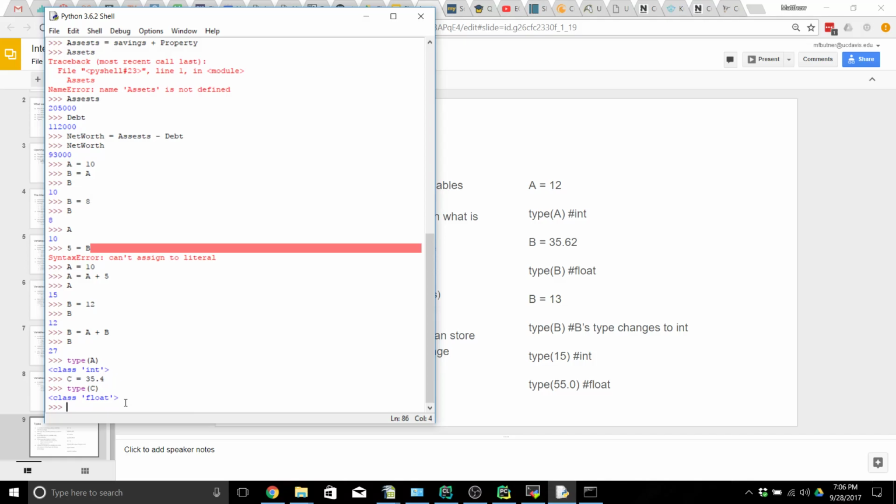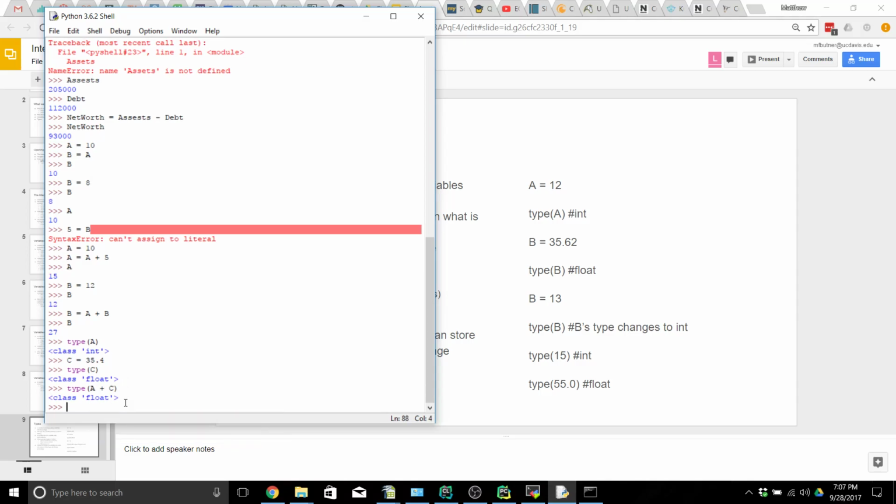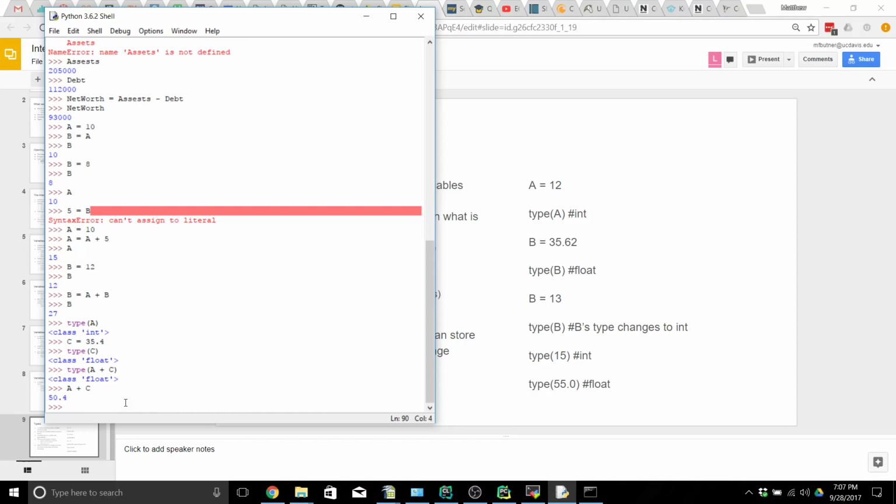One thing you might be curious about is what happens if you add a float and an integer together. Well, what are you going to get? So if we ask for what's the type of A plus C, it's going to be a float. And if we look at A plus C, this will make sense because you can see that A plus C is 50.4, and that's a real number. So most of the time, if you do integers and integers, you end up with integers, unless you're doing division. And if you're doing integers and floats together, you're always going to end up with a float.